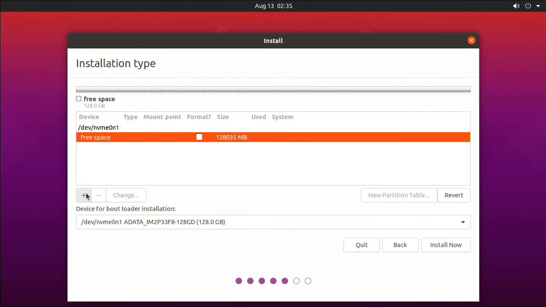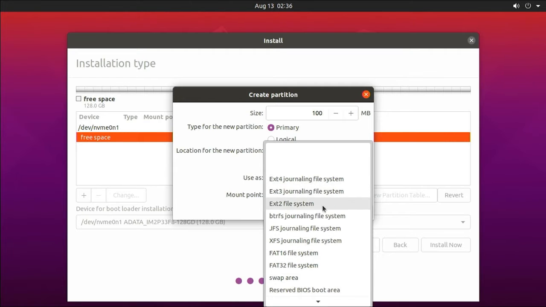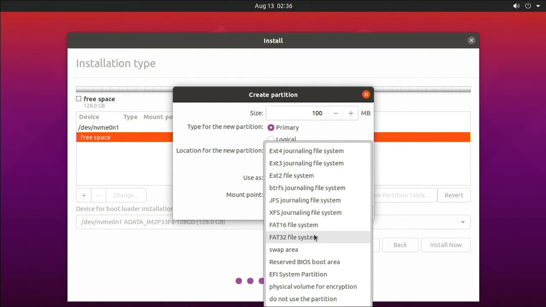Please click the free space and click the plus button below the list. A Create Partition window will pop up. Type 100 MB in the size field and choose EFI System Partition in the Use as list.